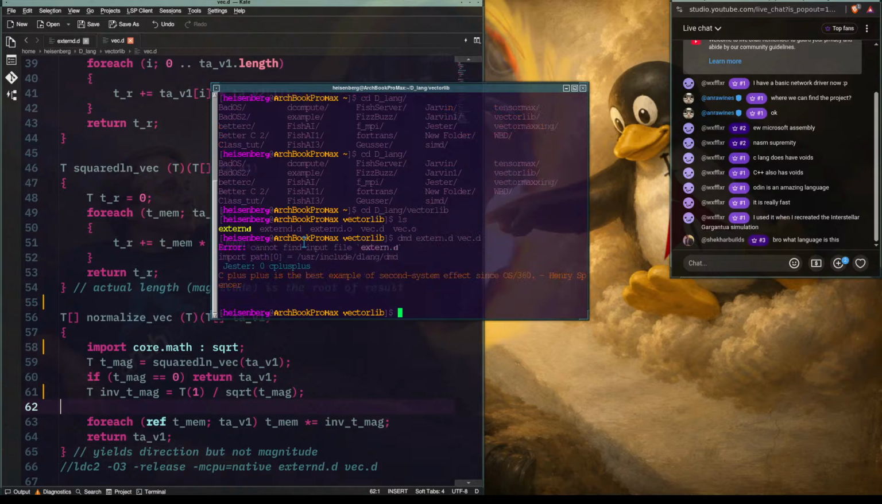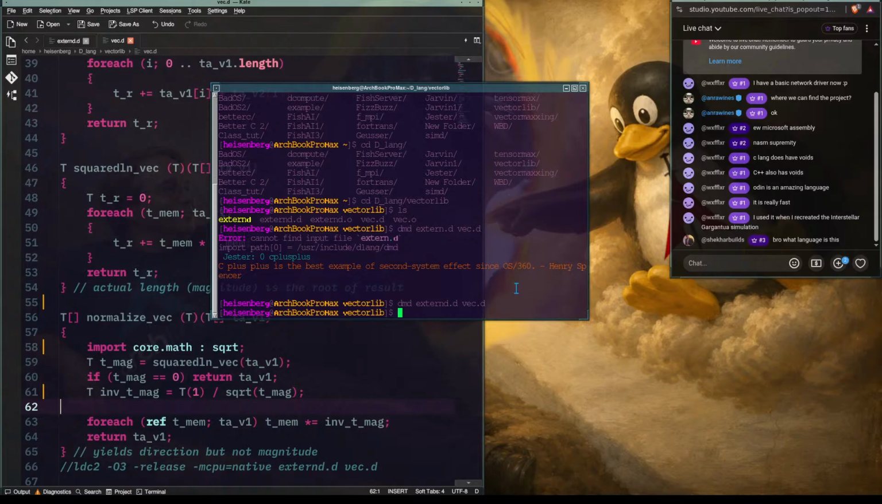C++ is the best example of second system effects since OS 360. Henry Spencer. Thank you so much. Jester, I love you.